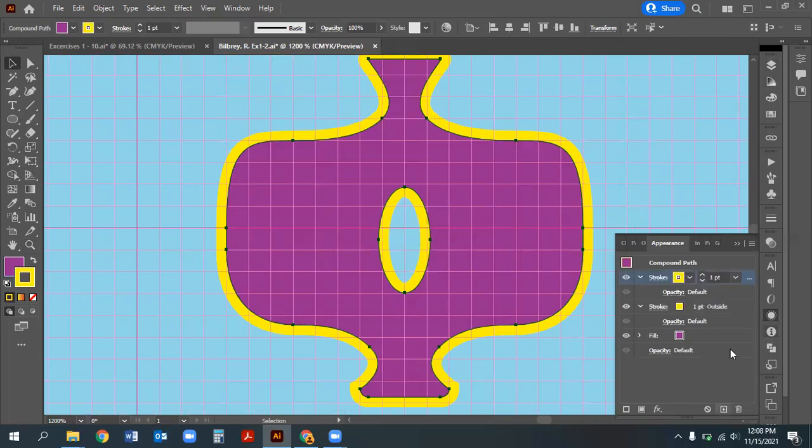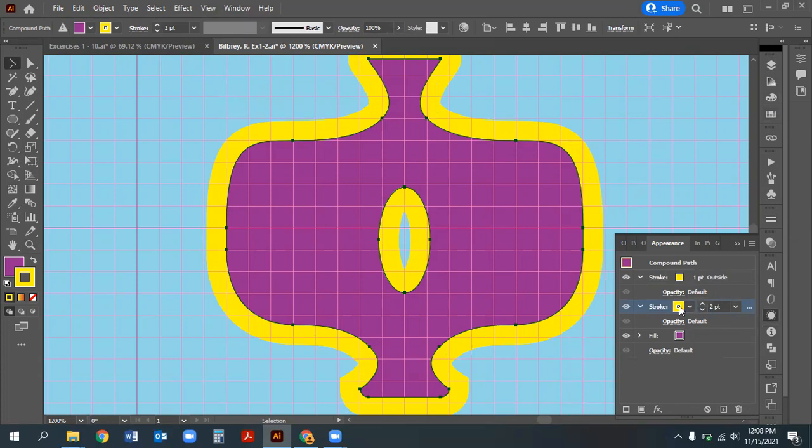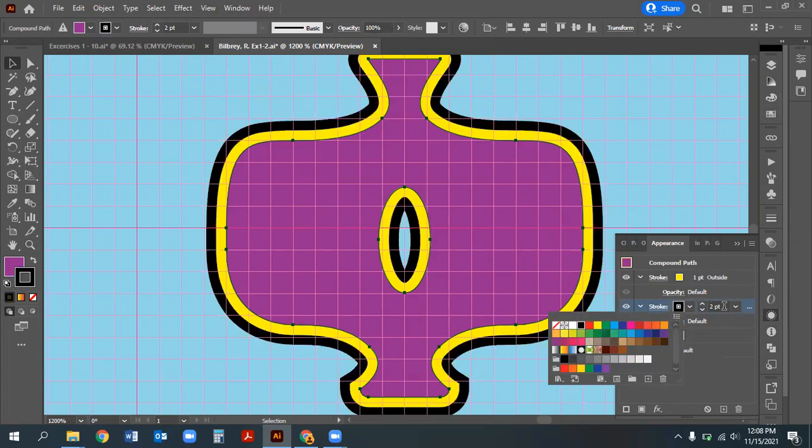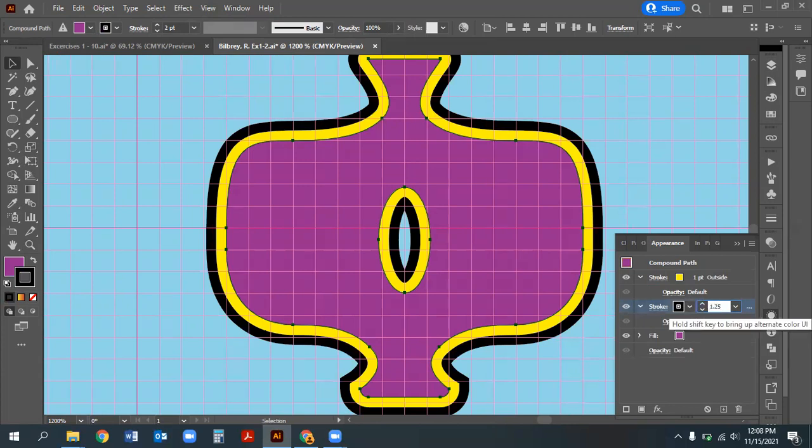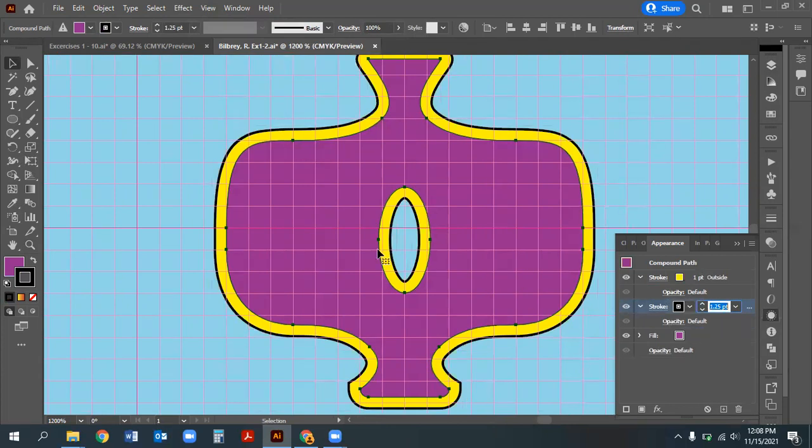Duplicate the stroke like we did before. Go to the bottom stroke, make it thicker, make it black. But instead of 2-point, we will have to manually highlight that and type in 1.25. And there we are. That looks a lot better than what it did before. It was really squeezing in there. So when you have a cutout out of something and it has strokes on it, that cutout has to be bigger, keeping in mind that you have to accommodate for the stroke width.